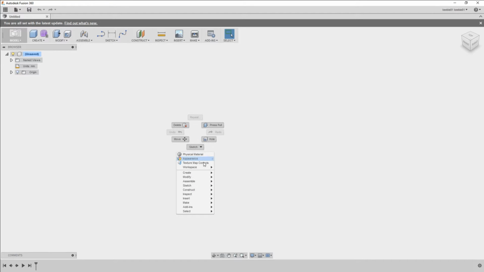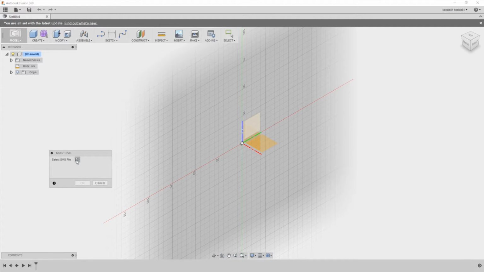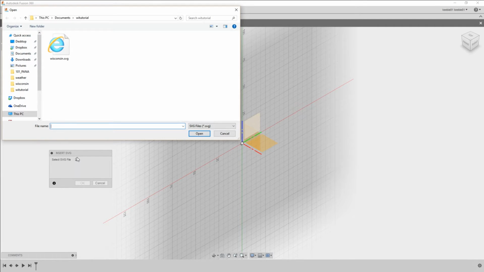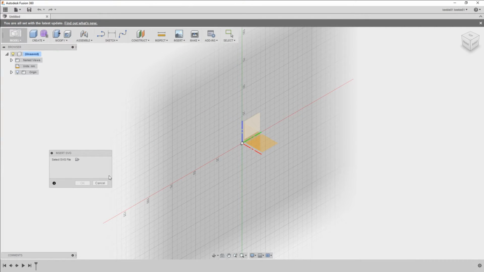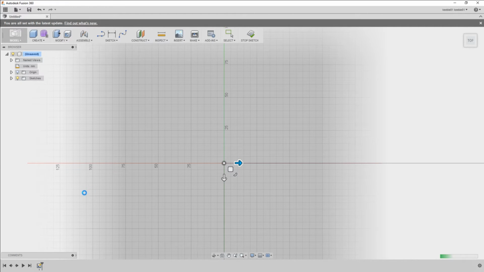Alright, so now we're going to go into Fusion 360. We're going to right click and select Insert SVG. And it's going to ask us to select our file, so let's go find it. There it is. Open. Select what plane you want it on. And I just click OK.